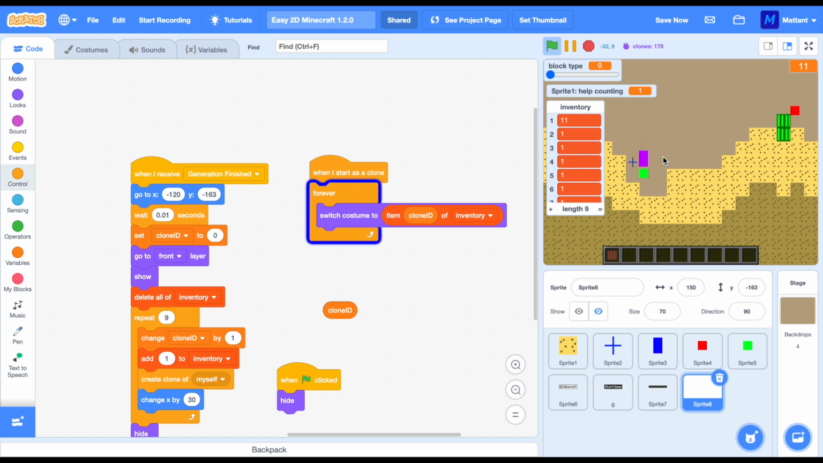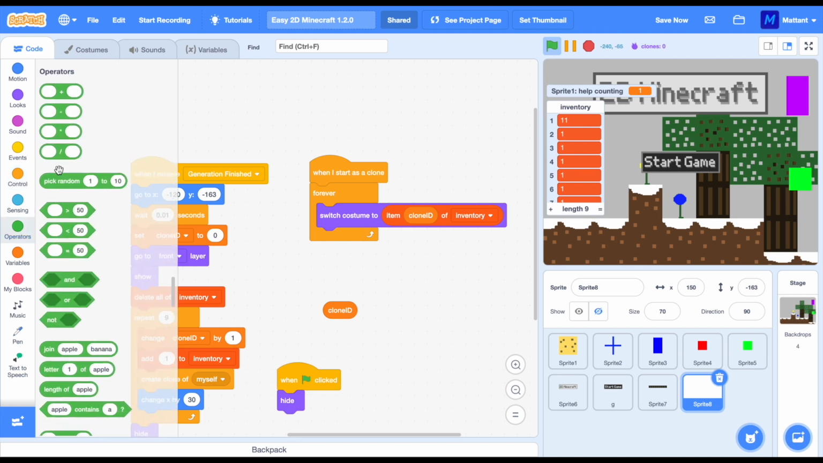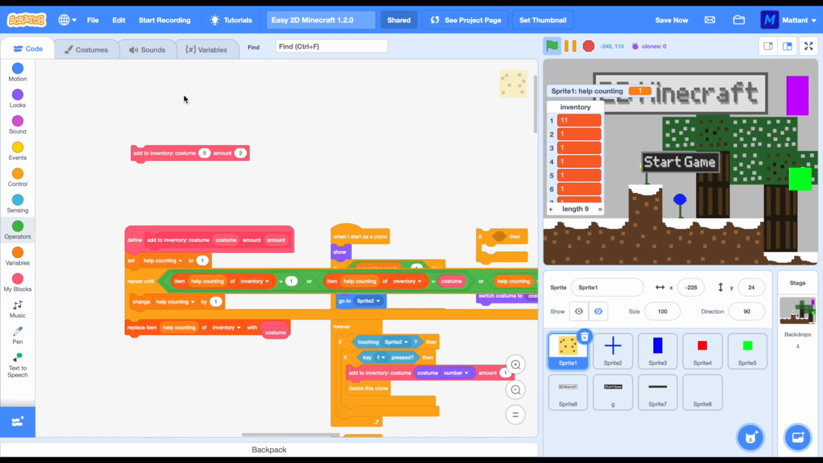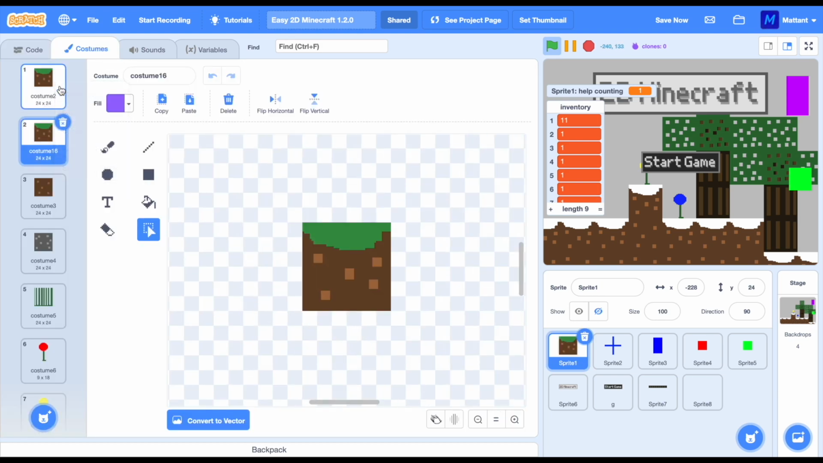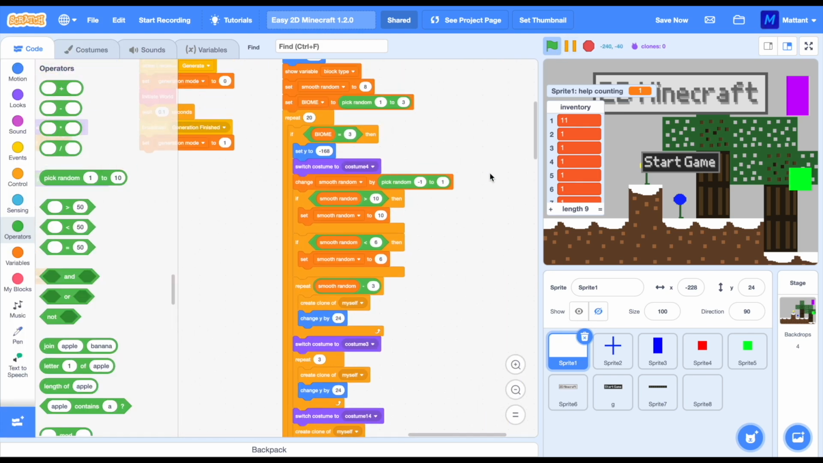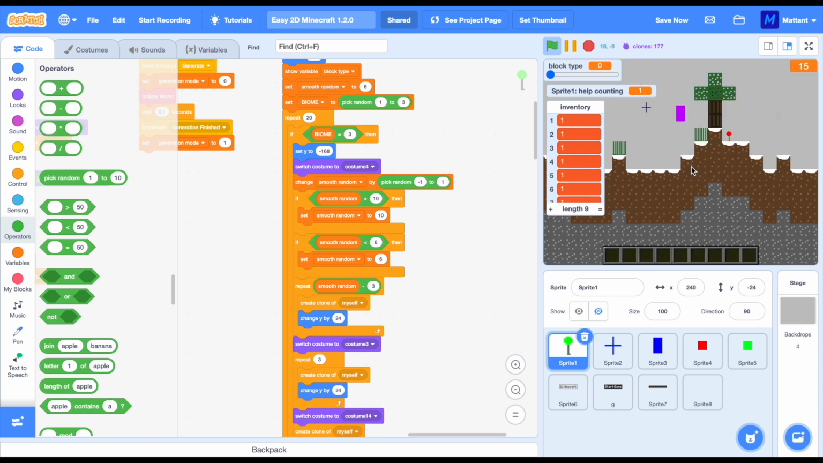As you can see now, it's glitching. That's because we need to make sure we subtract 1 as well. Actually, let's just create an air block in here. Just delete it for now. And now we should see that it works. As you can see, we're picking up items that we don't already have.